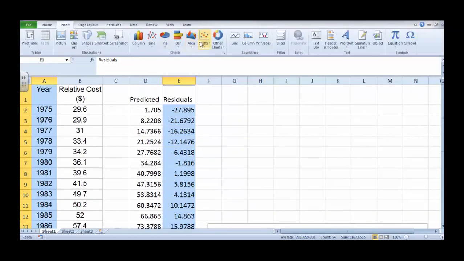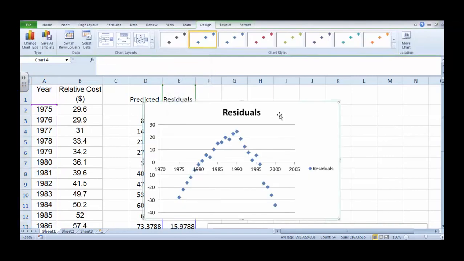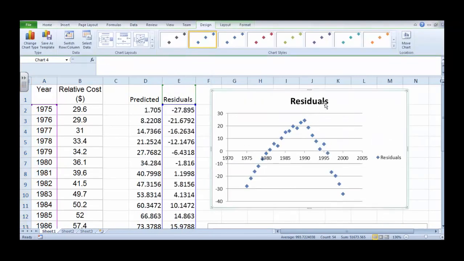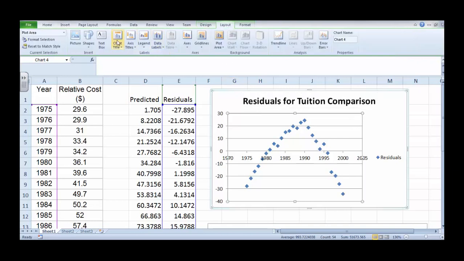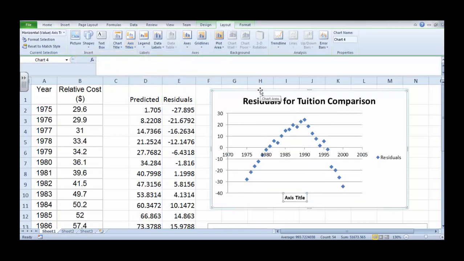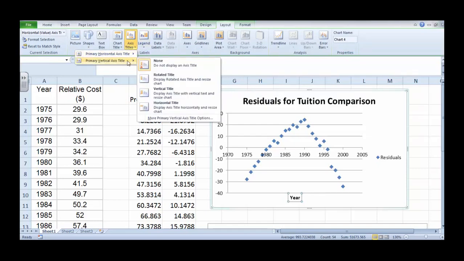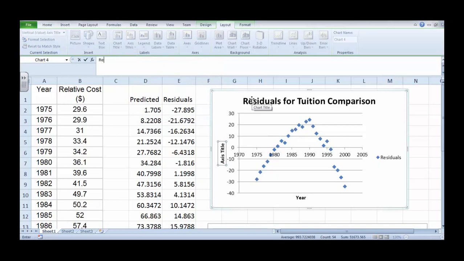So now I'm going to insert again a scatter plot, and this scatter plot will be the residuals. Let's say residuals for tuition comparison. As I did last time, I'm going to add in axis titles, which is just going to be my year down here. And it doesn't really matter, I've said it's the residual graph, so these are the residuals on the y-axis.